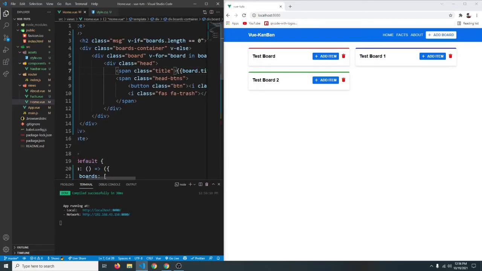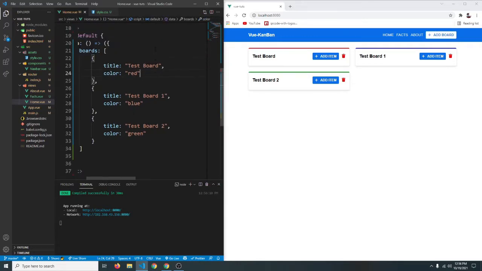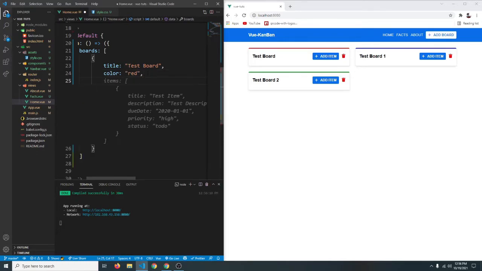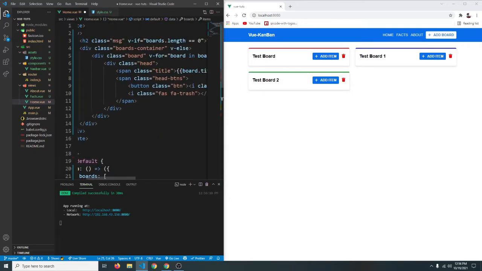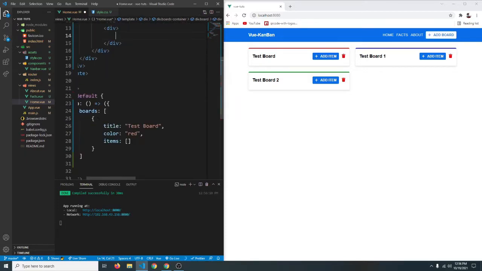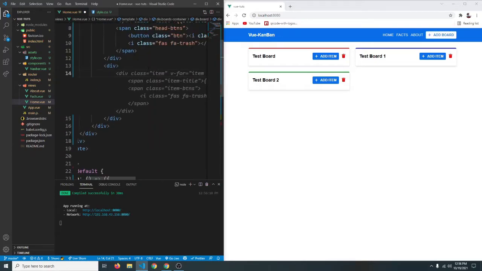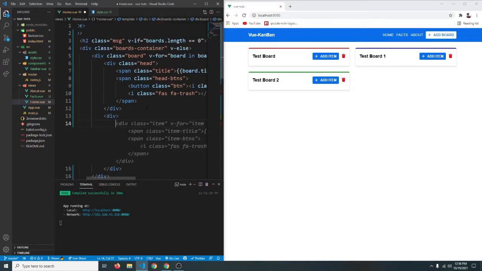So what I also want to do is, for now, let's just work with one item. So this will be much easier. What I want is our boards to also have a property called items. So we're going to say items, and items will also be an array. The items will be the items that we'll have inside the board. So now here, after the head, we're also going to have a div. Now again, if the items is empty, we want to show a message saying the board is empty. Otherwise, we want to show the items.